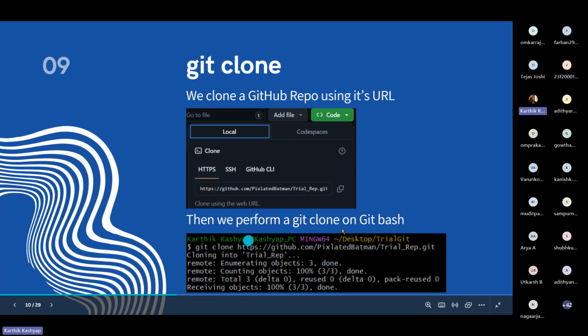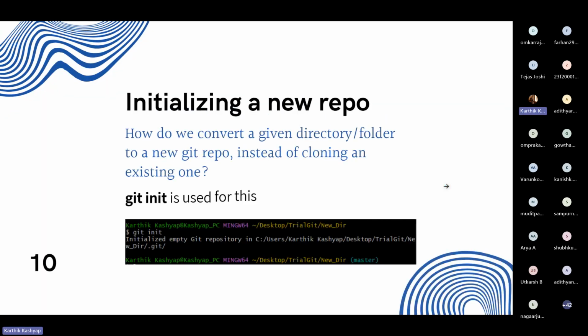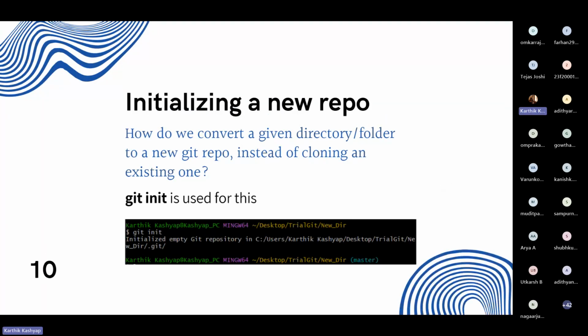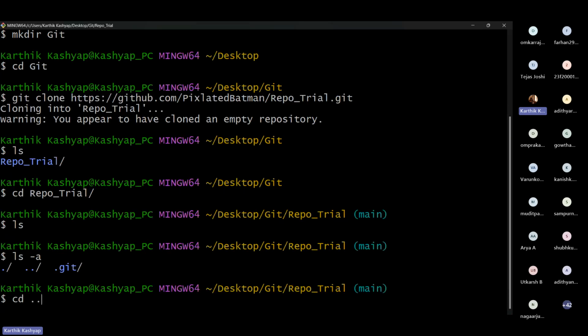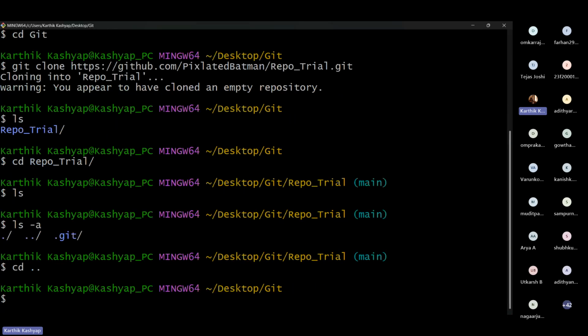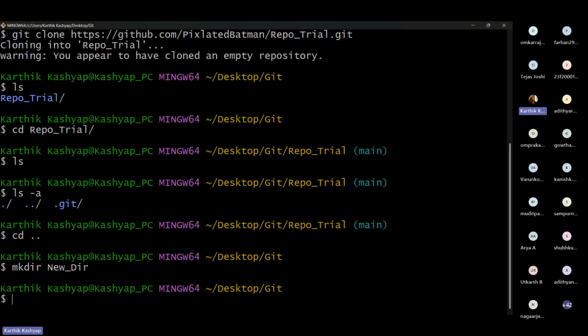So let's move on. Now let's say we don't have a GitHub repository that we are cloning from, and we want to make a new folder or a directory as a Git repository. For this, we just use git init. So how do we do this? Let's go back. We do cd .. to go back to the previous directory, and then we can make a new directory called new directory or something.